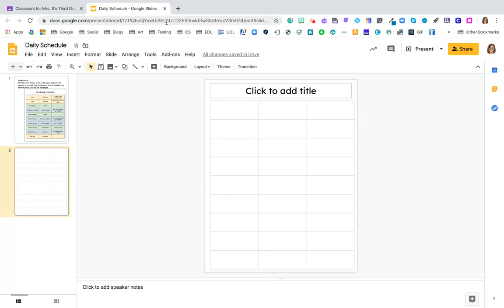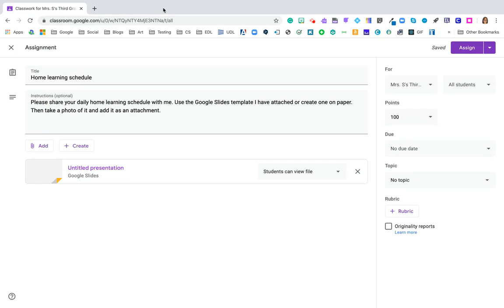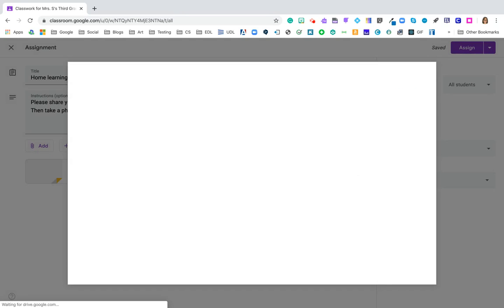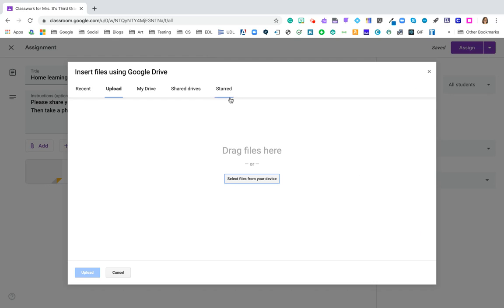Now this is ready. It's already attached to the assignment because it attached when I created it. And finally, I want students to be able to type into that template if they need to. So I'm going to change this and make it so that every student gets a copy of that template, and then they will have editing capabilities. I'm also going to add the picture of a daily schedule here in case the student doesn't open the template in the event that they're already working on a paper pencil one.